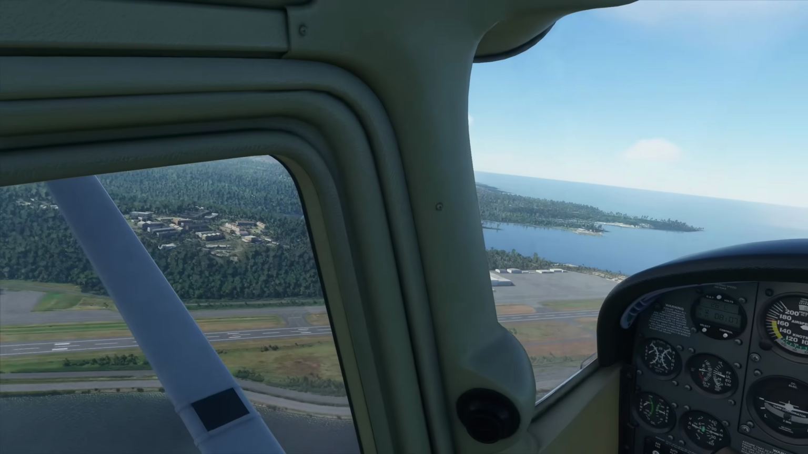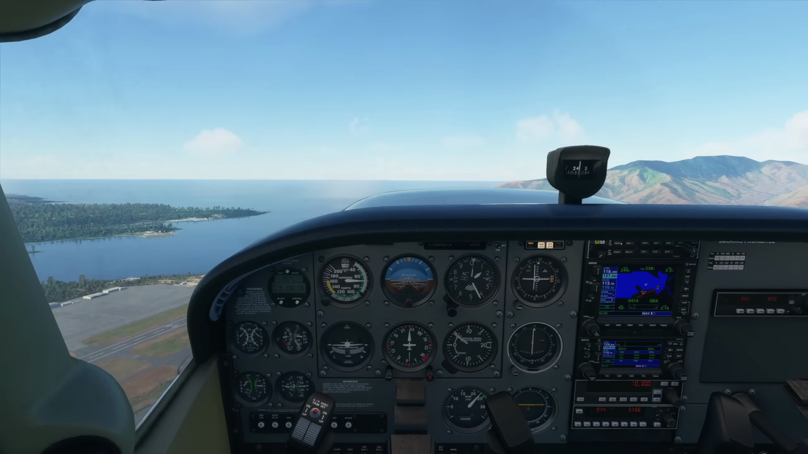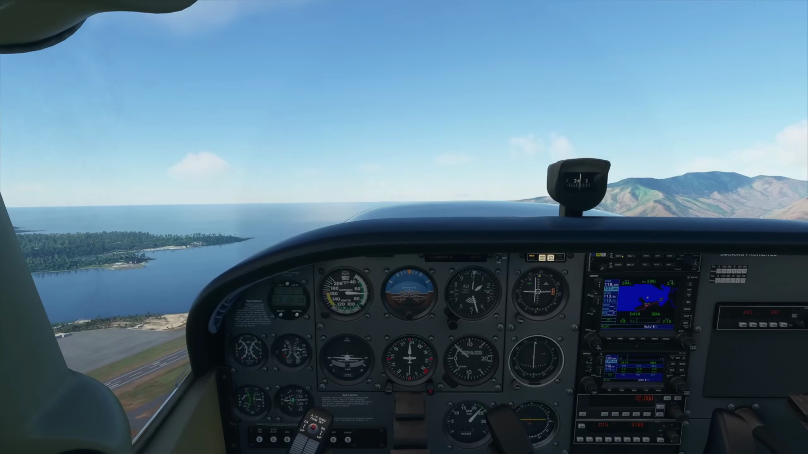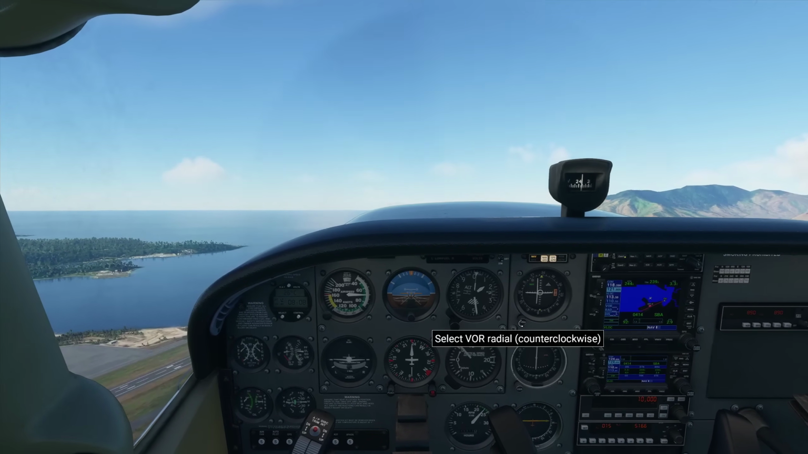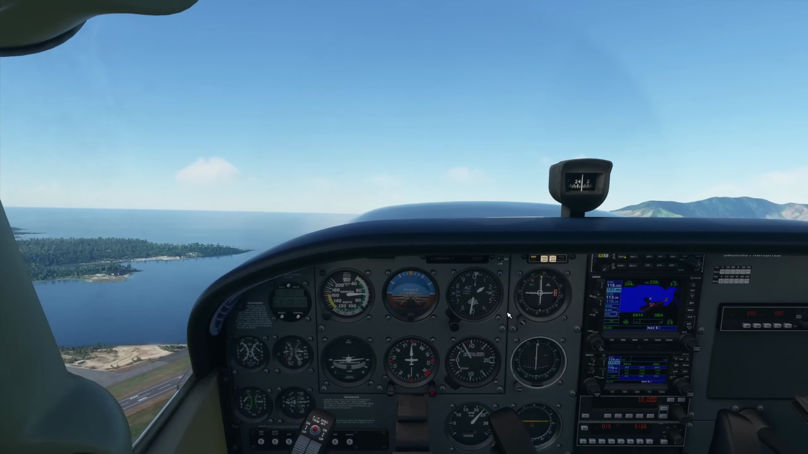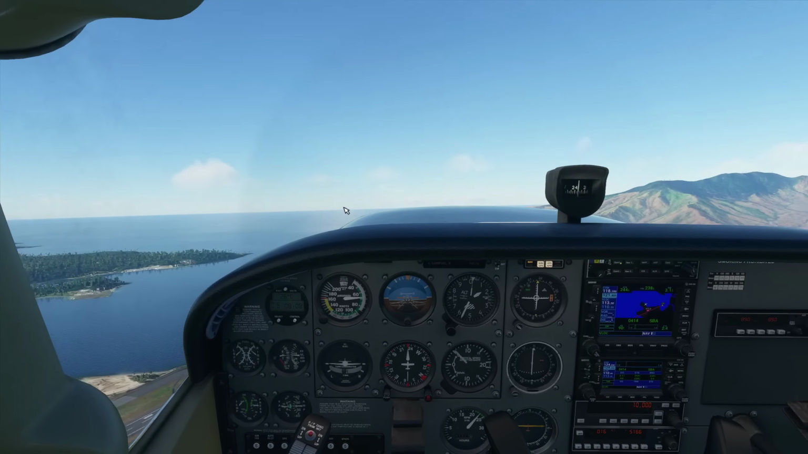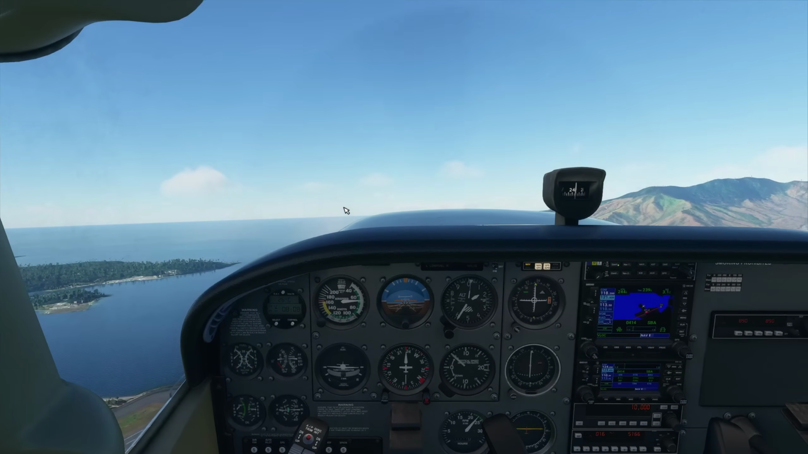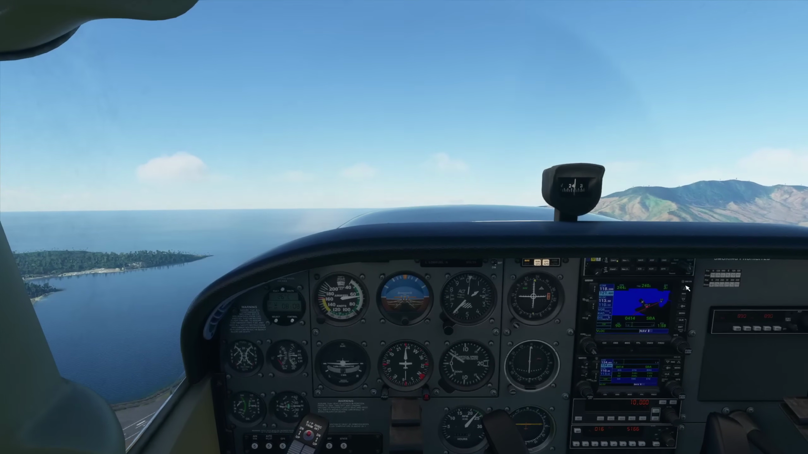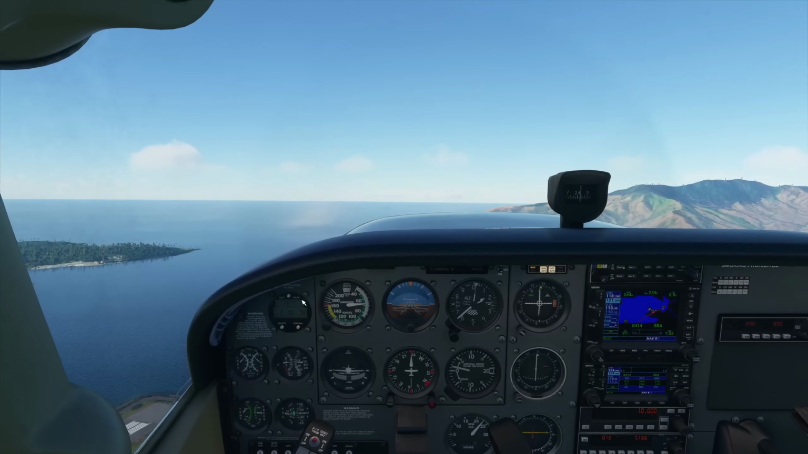Just overfly the airport. Subic Bay should be right across. Yeah, that looks good. Let's just keep this. If I zoom out, yeah, Subic Bay is right there. Okay, good.